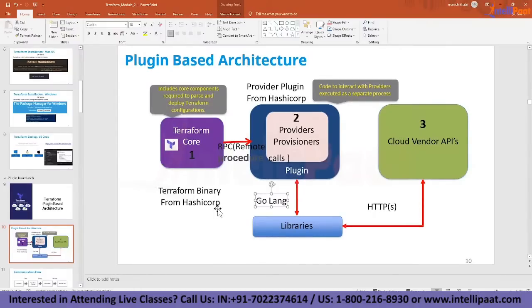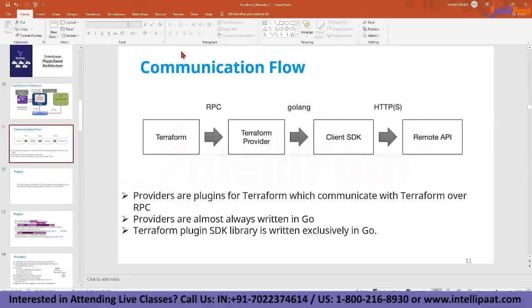Terraform does not use a client server model, like Ansible or AKS, which you already know, where there is a master node and a worker node. Here we just have to install plugins. That's it. After that, we don't need to install any other tool or any other requirement. Okay, clear? So now the communication flow, how this communication starts.